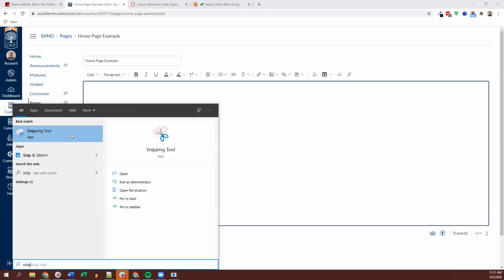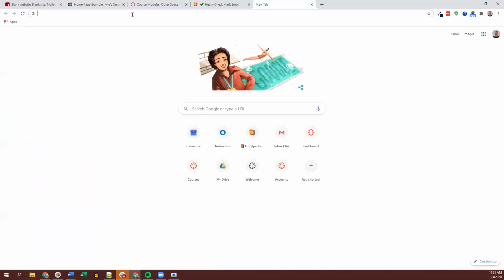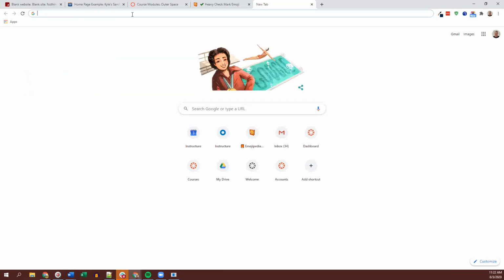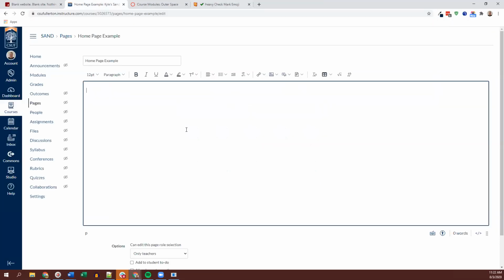But if you're on a Mac, it's going to be a little different for you. If you're on a Chromebook, it's going to be a little different for you. What I recommend is you just go to Google and search how to take a screenshot on a Mac or on a Chromebook or whatever, okay? Because we're going to be leveraging that today. Anyway, let's get started with creating an image. And again, this is going to happen outside of Canvas.